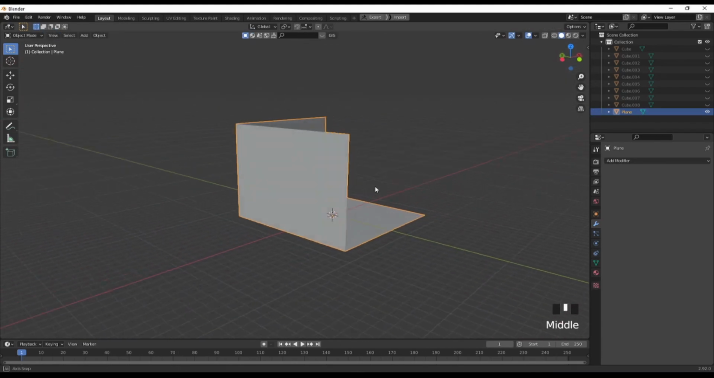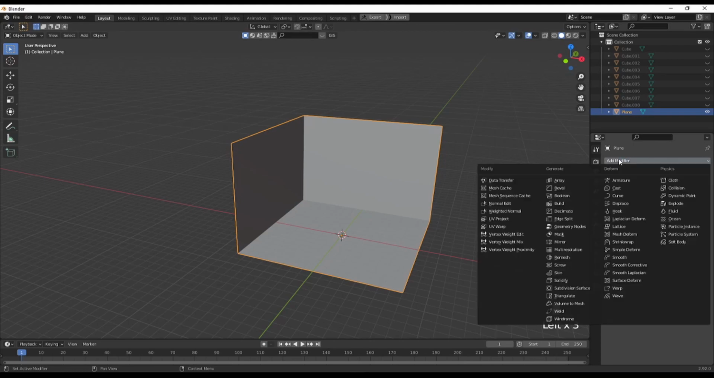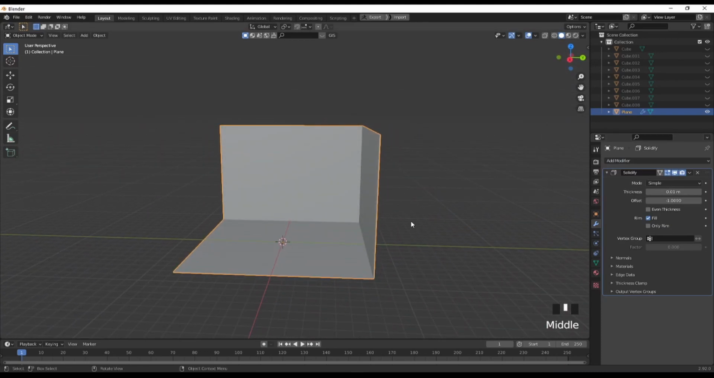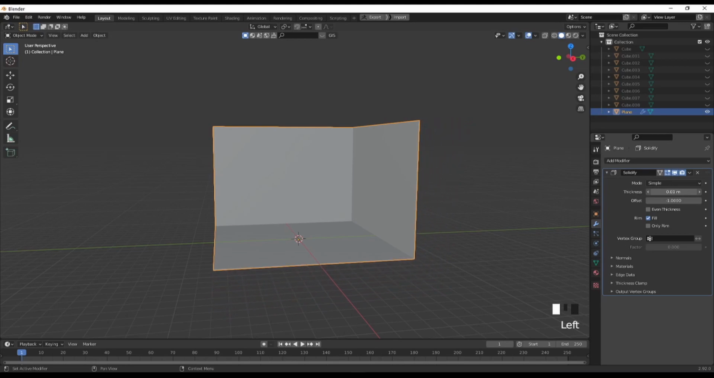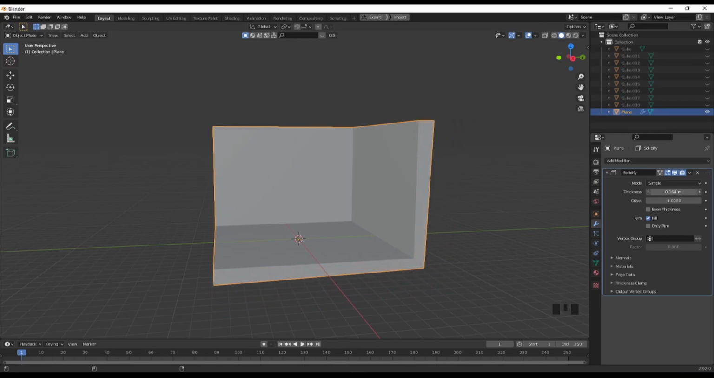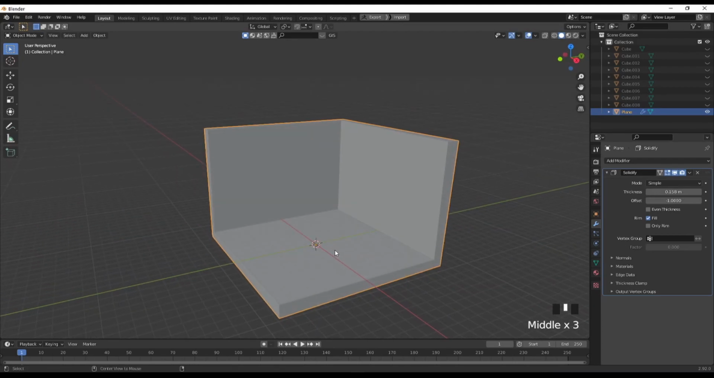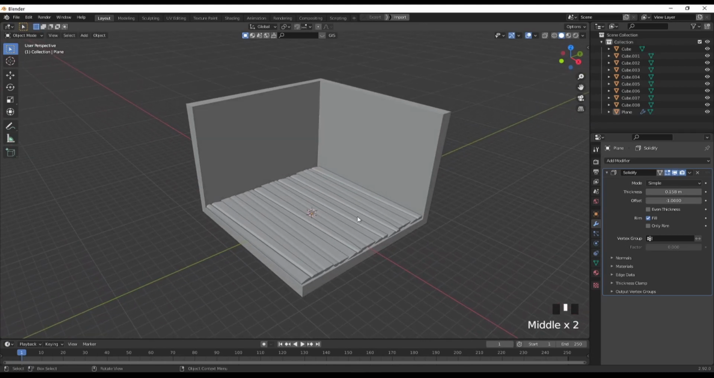So if we press tab to get out of edit mode and back to object mode, we can add on a modifier in the little wrench menu. So click add modifier, come down here to solidify. So now we can actually give it some thickness with this little scrolly wheel. So let's just pull it across. Let's just say that looks pretty good. And now I think if we press Alt H, we've got beginnings of a cool little scene.